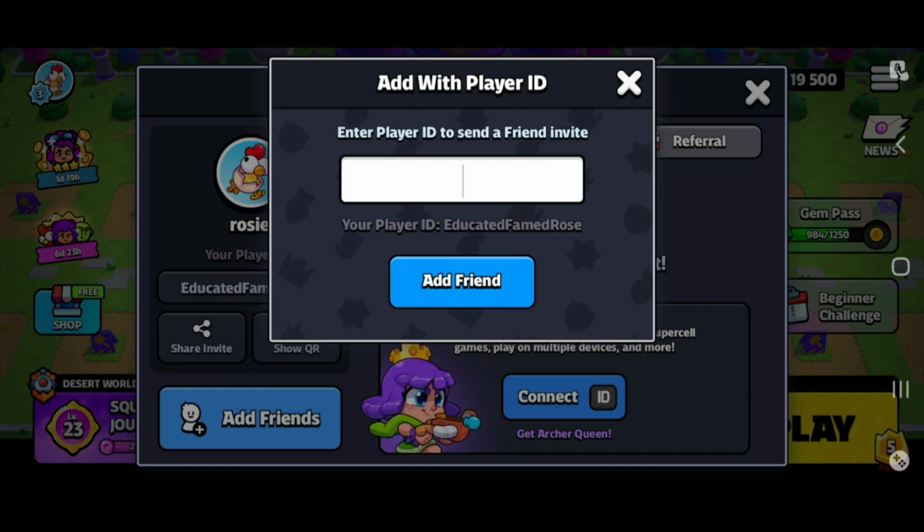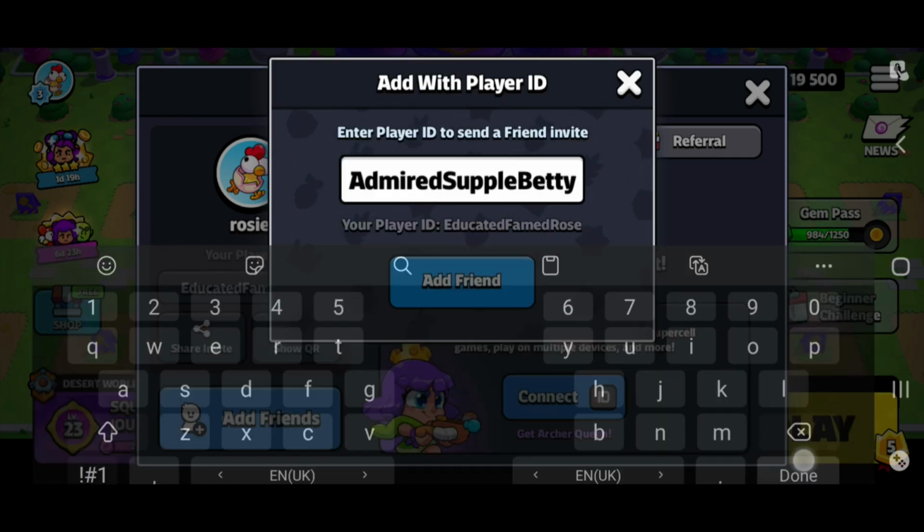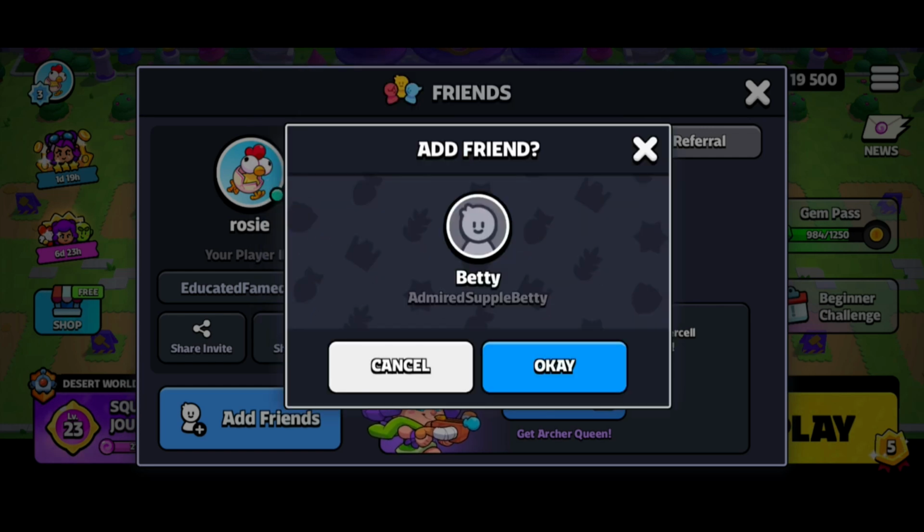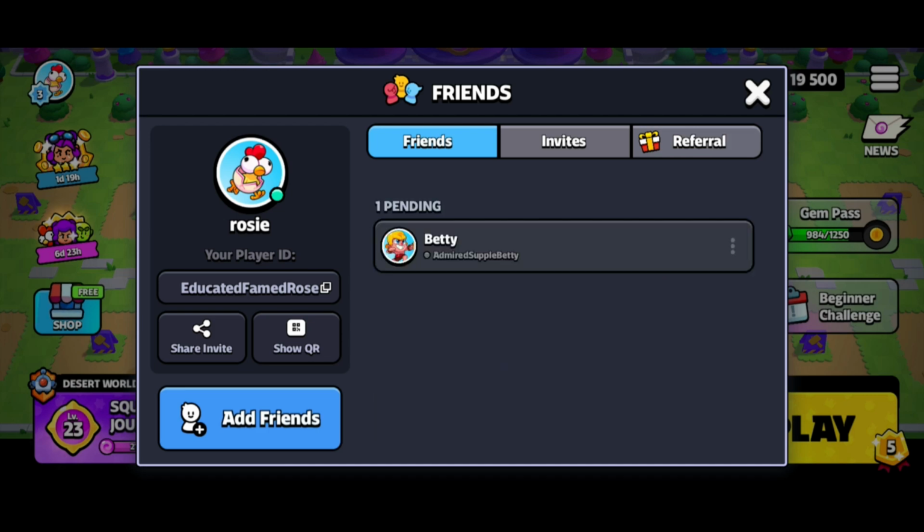Now enter the player ID. After that, tap on Add Friend button. Then tap on OK button. And that's how you can add friends in Squad Busters.